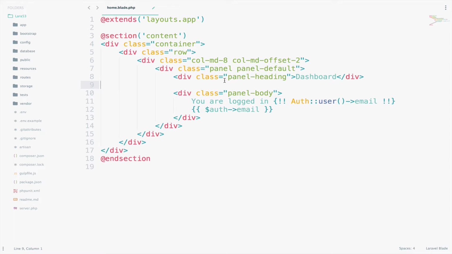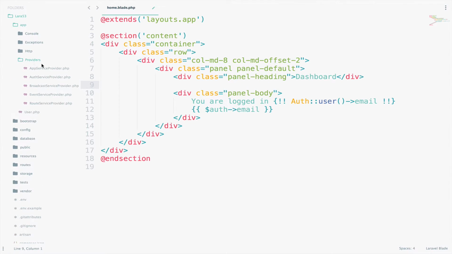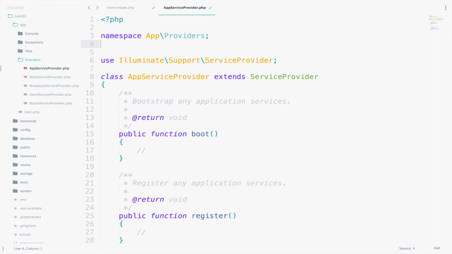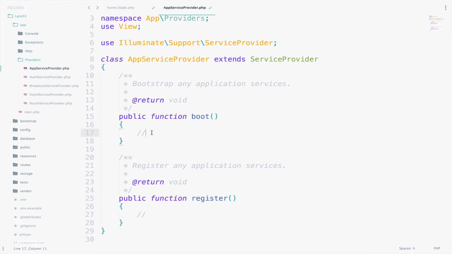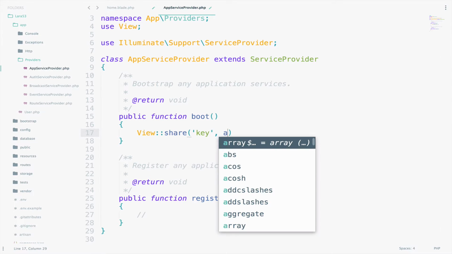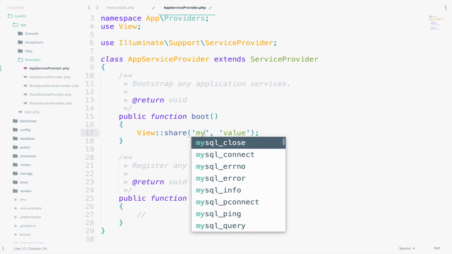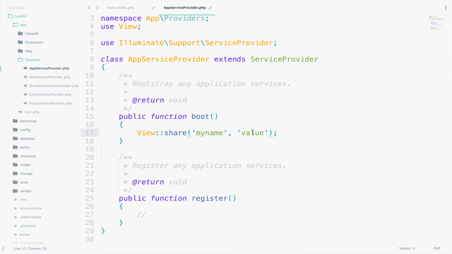First of all, open App Service Provider. This is a provider class, so you can find it in App Providers, App Service Provider. At the top, we have to import View, so use View. In the boot function, we will write the necessary code. View share, and this requires a key and a value. The key here stands for the name of the data. We want it to be myName. I will just pass my name here for illustration: Renato.